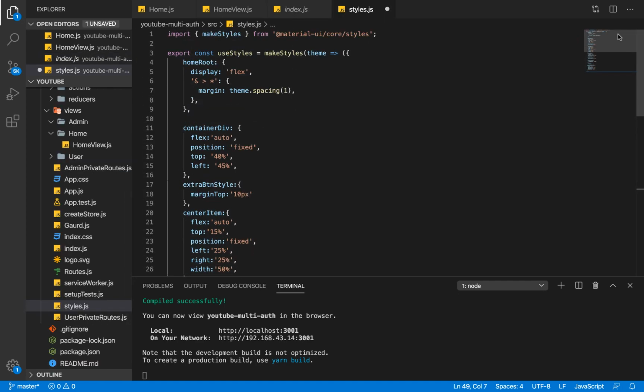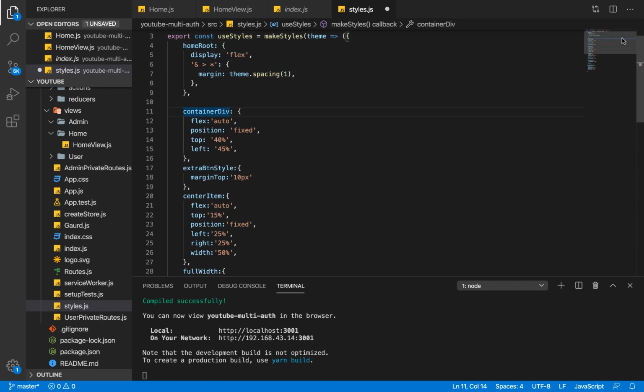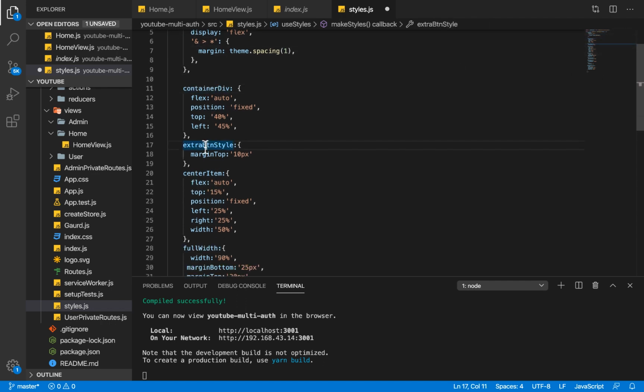So basically what we are doing is importing makeStyles from Material UI core. makeStyles helps us define our own styles when we are using Material UI for the design of our application. And this just passes the theme, and this is display flex and our container div, which we're going to see how we are going to use, and extra button styles.